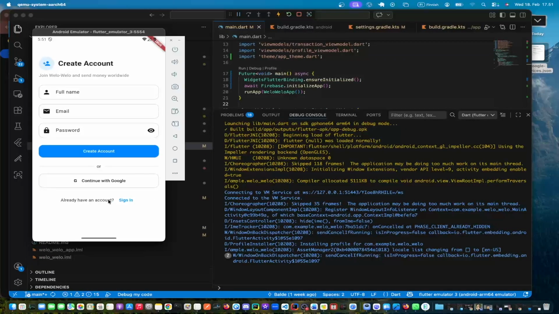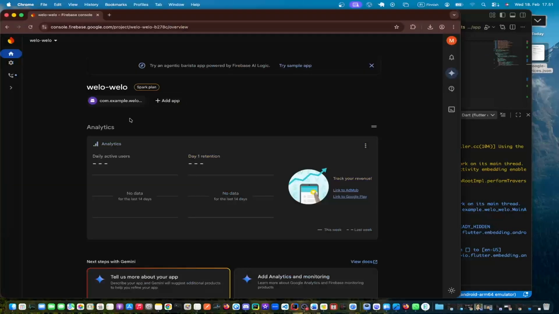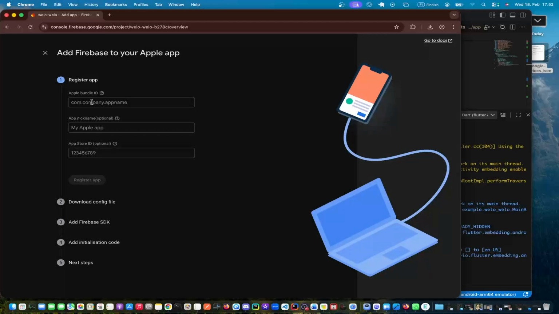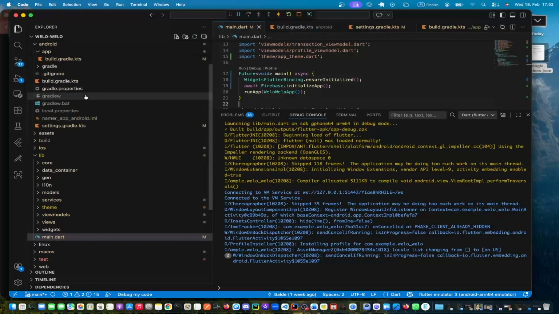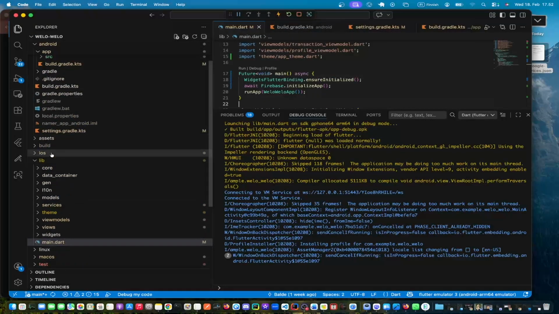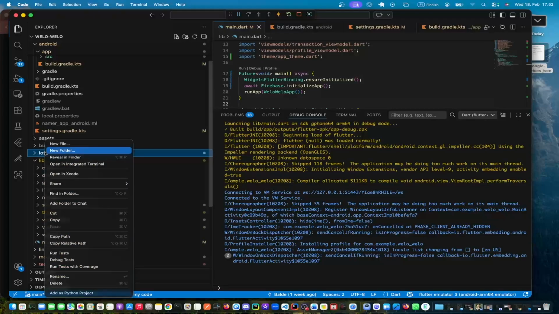So let's go back to the Firebase here. Again, click on add app. Now we choose Apple. This one is the iOS. And again, we have to add the Apple bundle ID here. And how to find it? You have to come back here and find this iOS folder. You can select it and double click on this one, and you can see this open in Xcode.